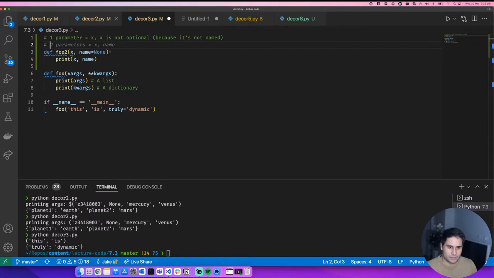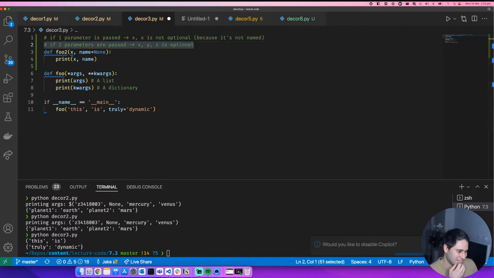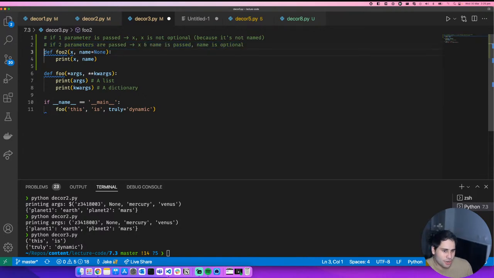So that's if one is passed in. If two are passed in, that is amazing. Did you see that? I've got Git Lens turned on. I was doing some research on it, and even that's crazy. I think it's correct too. If two are passed in, no, that doesn't make sense. Oh yeah, that's right. If X and name are passed in, name is optional, not X. Because Python knows that if name's not given, I can default it to none. But I don't know what to do with X.